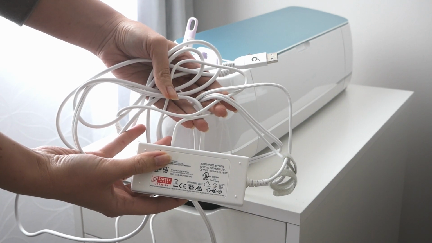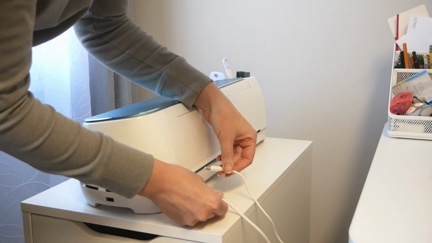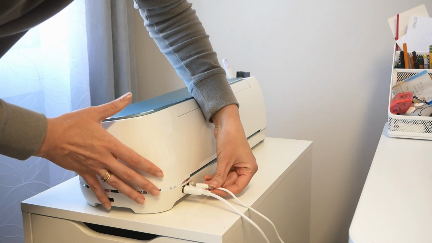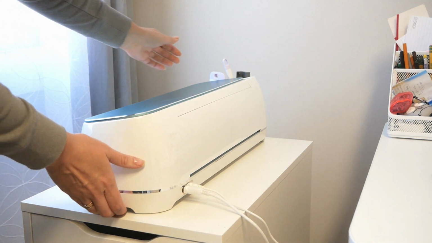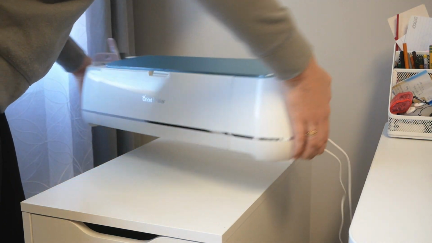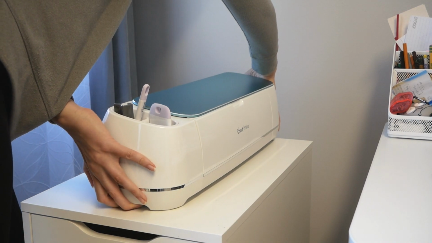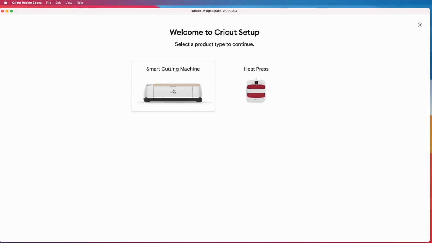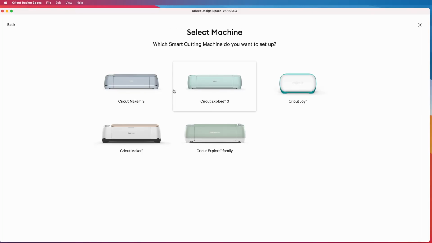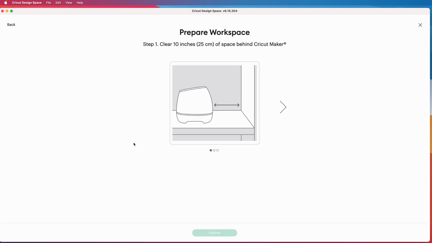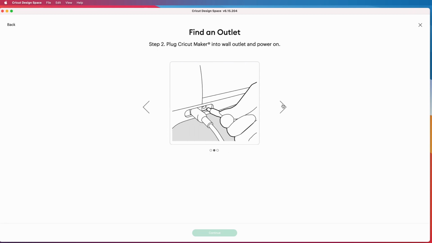Plug in the Cricut and power it on. Connect the machine to your computer with a USB cord or pair it via Bluetooth. When you connect the machine with the computer, you will see this window. Follow the instructions. I click on Cricut Maker. Pay attention to the space behind your Cricut. Click Next Step.